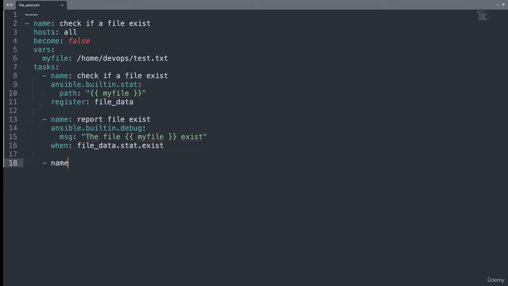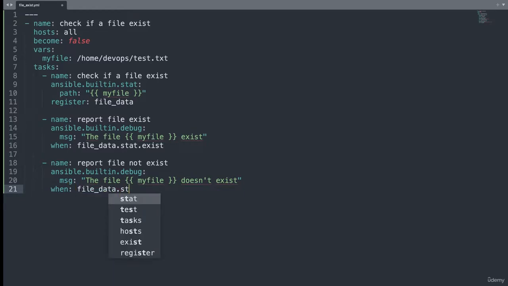I need to check also the missing case, so let me add another task that is report file missing, so file not existing. Name: report file not exist. I'm going to use ansible.builtin.debug again to print a message. So msg in my case will be like the file. Let me again show the name of the file, so it is my_file value of my_file doesn't exist. Okay, cool. And I'm going to target this when file_data.stat.exists is not.